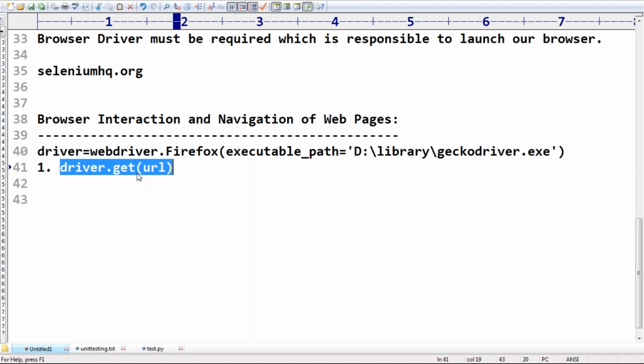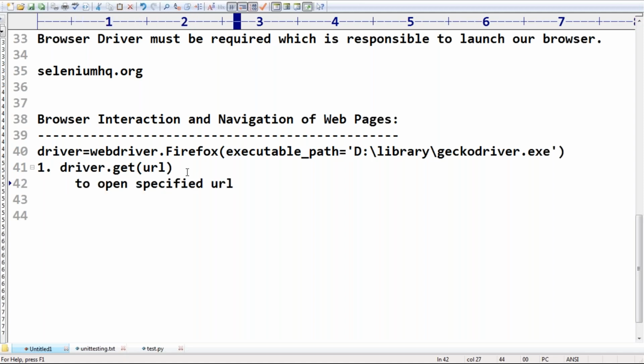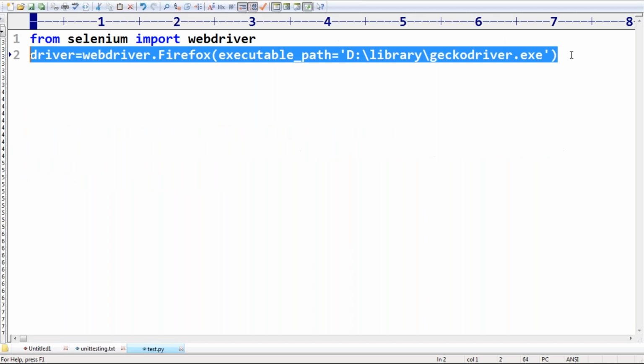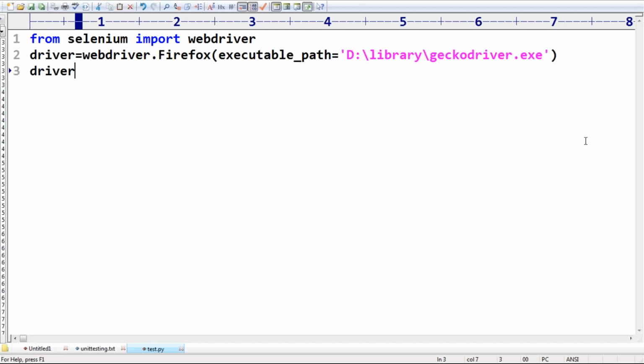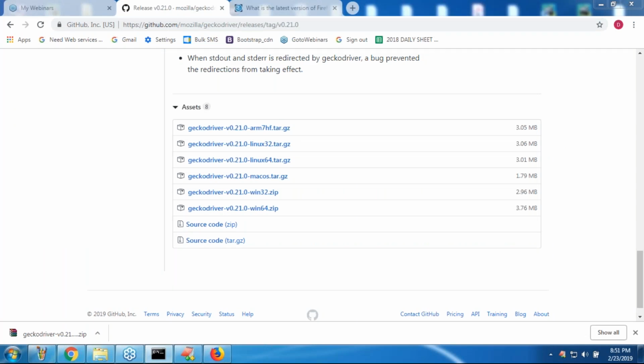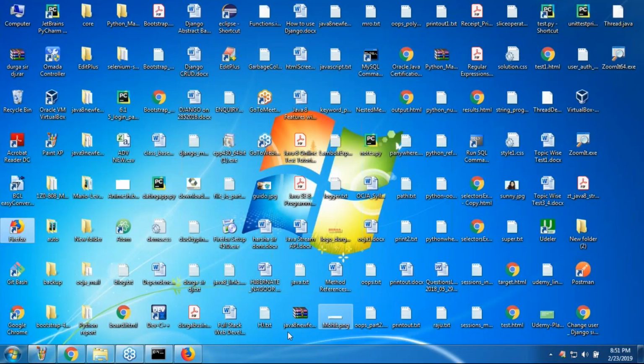Observe that very carefully, sir. The purpose of this get command is to open the specified URL, the website. This is driver.get. Let me cross check: driver.get of the Facebook URL. I want to open Facebook. Very simple. Let me open facebook.com.